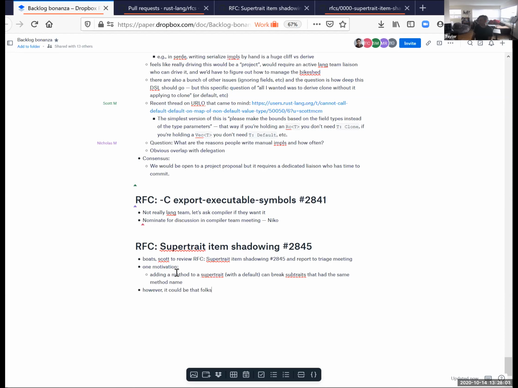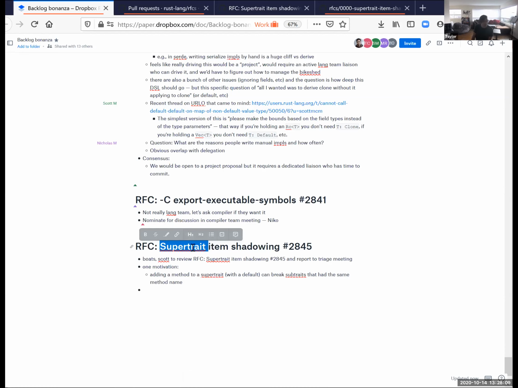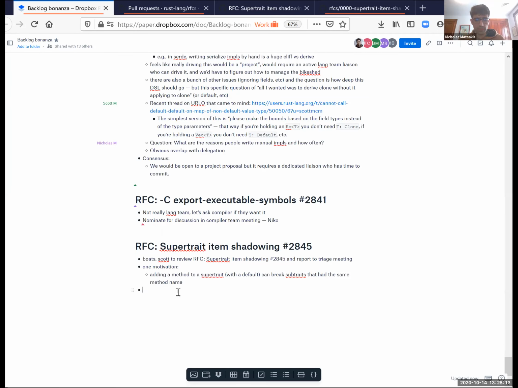because I think you make a similar argument for a lot of language features, right? That someone could have had their semantics depend on that language feature not existing, right? But yeah, I think anything I can come up with could have just been an inherent method or an extension trait that wasn't a subtrait. All right, let's move on.